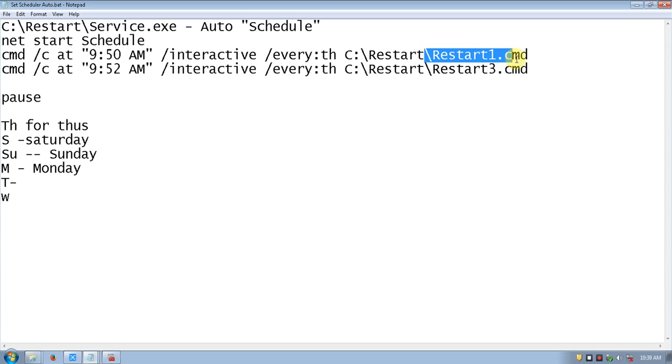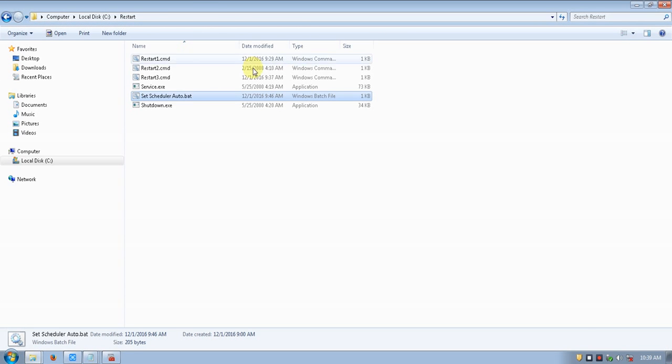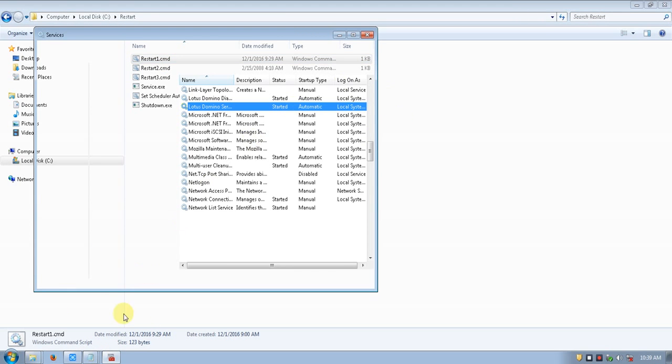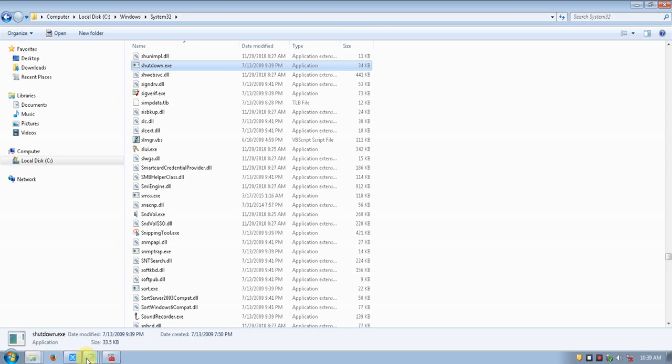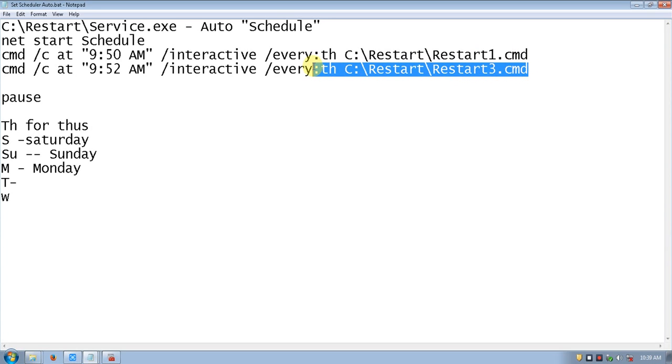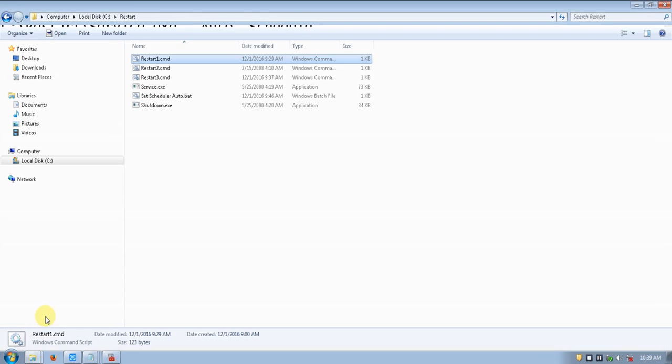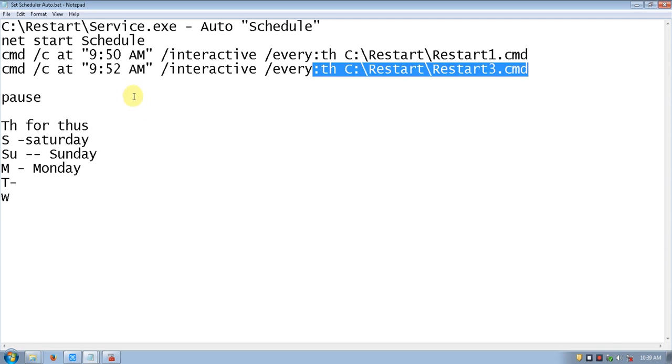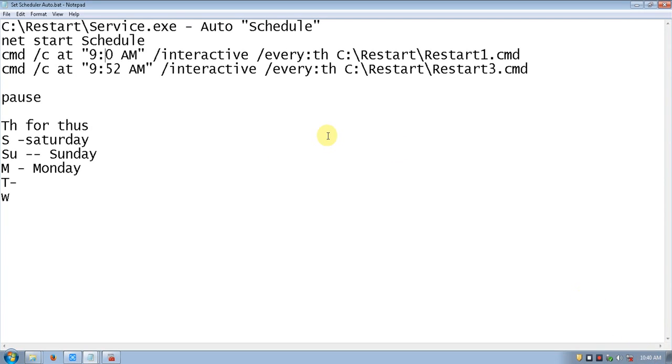Restart one. This batch file will run first, and after that the third restart will run. I made three batch files, but it will run only two. Like I have put it at 48 a.m., okay, and save and close this file.